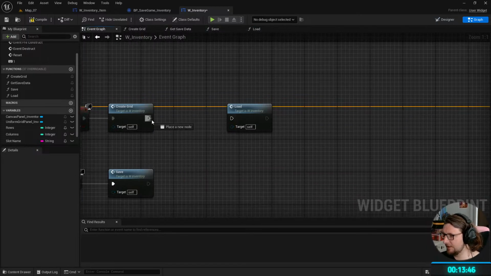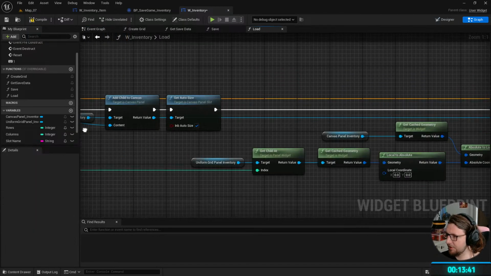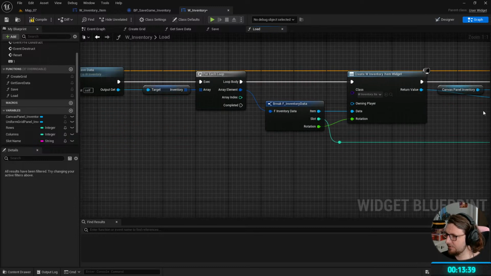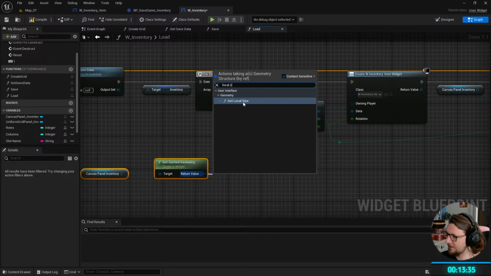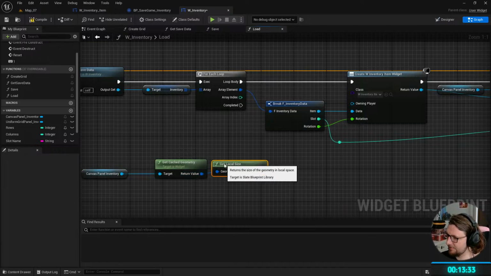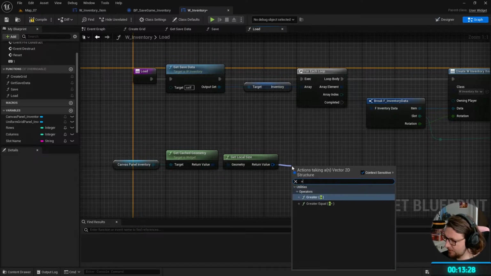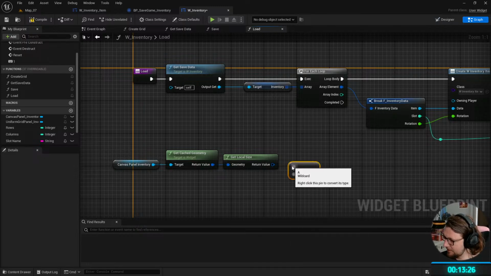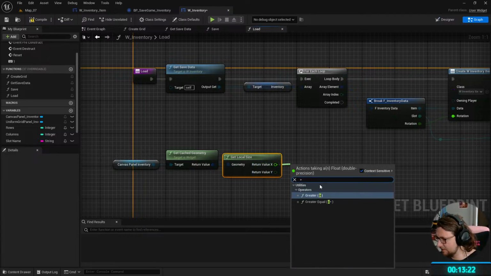So what I need to do is, when I'm loading, I just get the cache geometry of the canvas panel, and if the local size is invalid, is it greater than 0? Oh, we can't do that. Okay, cool. Let's just do this then. Is this greater than 0?